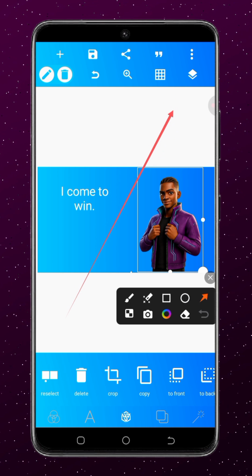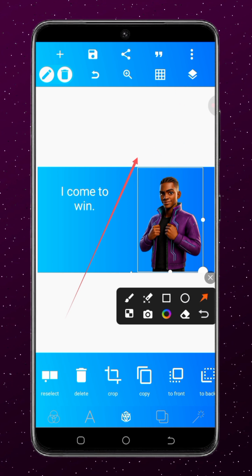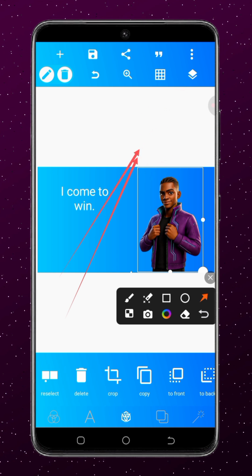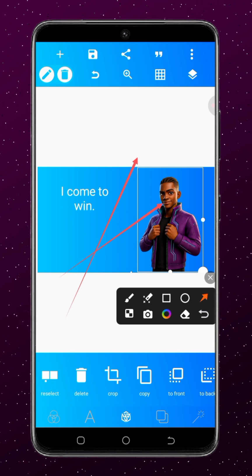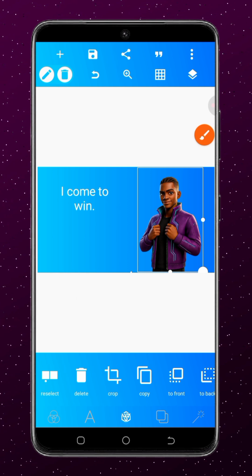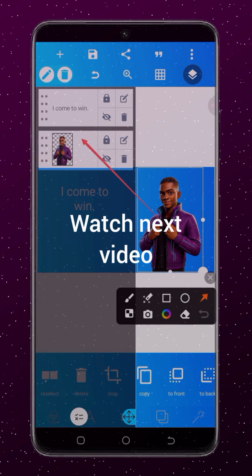Now to this one right here. This is our layer here. This is the one that will show us where all these things are positioned on the design. So if we click on it, can you see that this guy is showing right here?